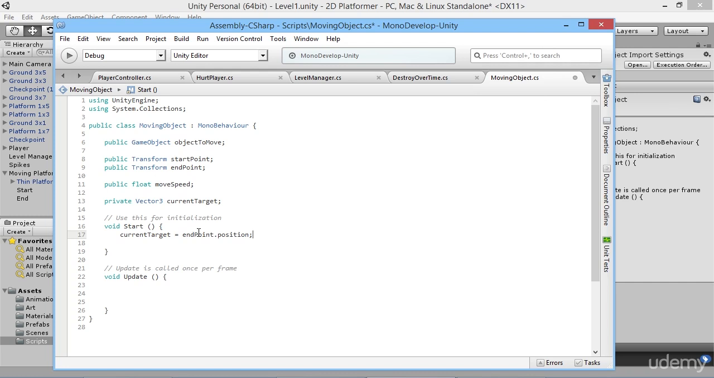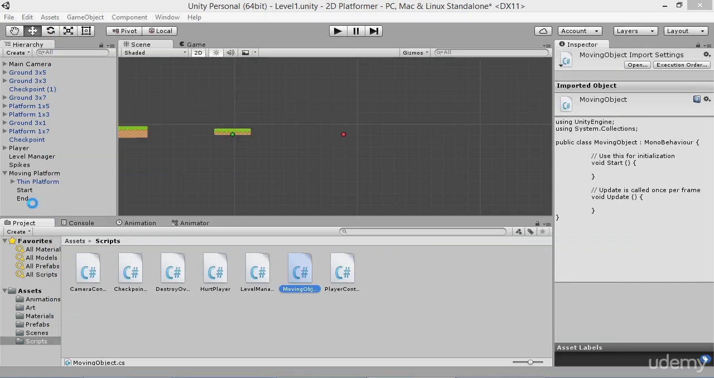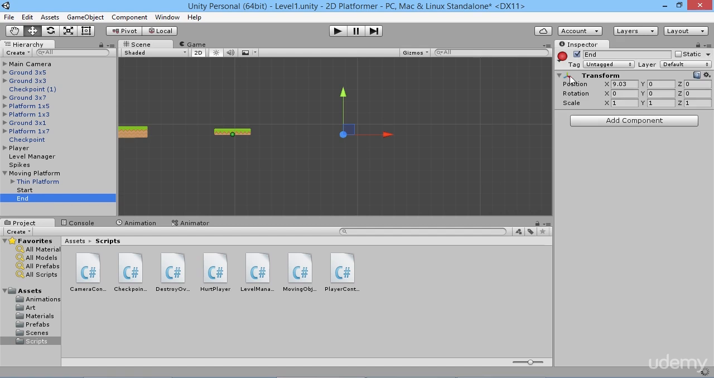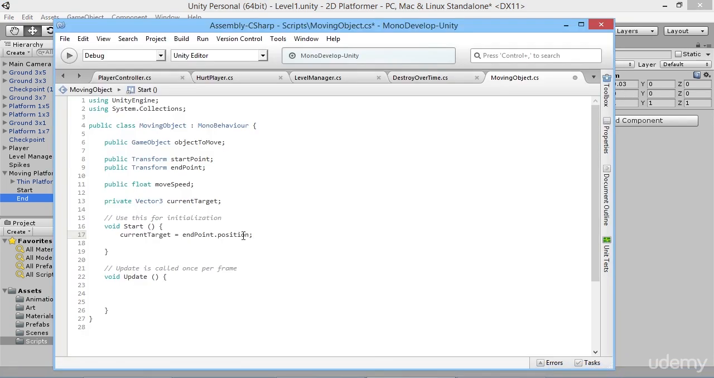So we know that if we're just talking about a transform, if we go back in and look at it, we've got a transform and it's got a position. Rather than having to get any more specific than that, we just want to get the position of the transform in the world. So our current target is going to be set to endpoint.position. In our update loop, we always want to be moving towards whatever our current target is, whether it's the start point or the end point, we just want to be going there the whole time.